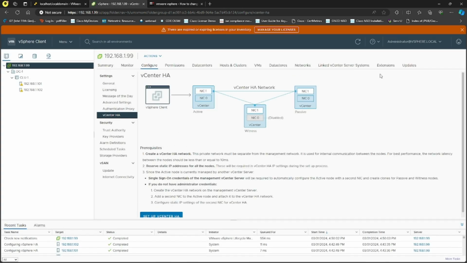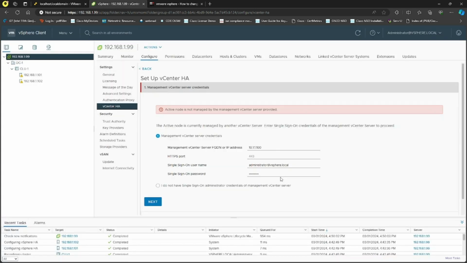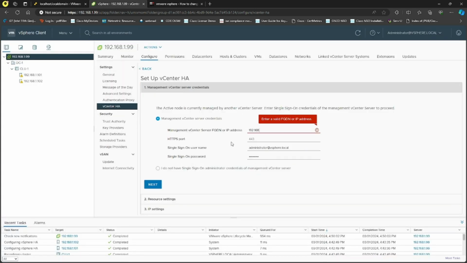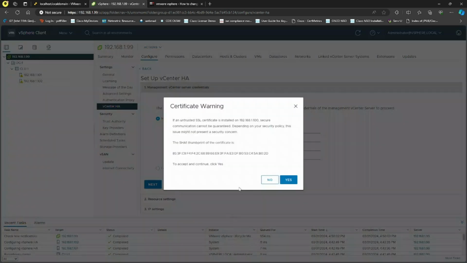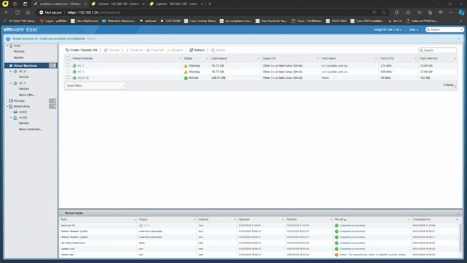And now I will click on the high availability. Now this time I will say 10.1.1.100 and that should be administrator at vsphere.local. This time it should allow me. No, no, it's not managed by the vCenter server. Alright, so finally I got the solution for that one.